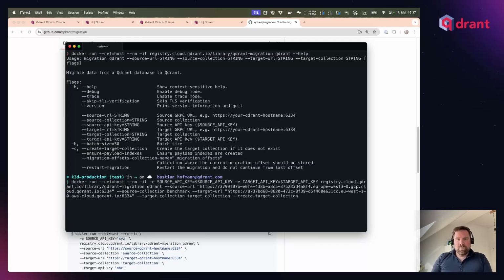And I already prepared the command here, and it's simple and easy to use. I'm passing the source API key and the target database API key as environment variables here. And then the URL of my source database and the collection I want to benchmark is passed, as well as the URL of the target database and in which target collection name I want to pass it into.